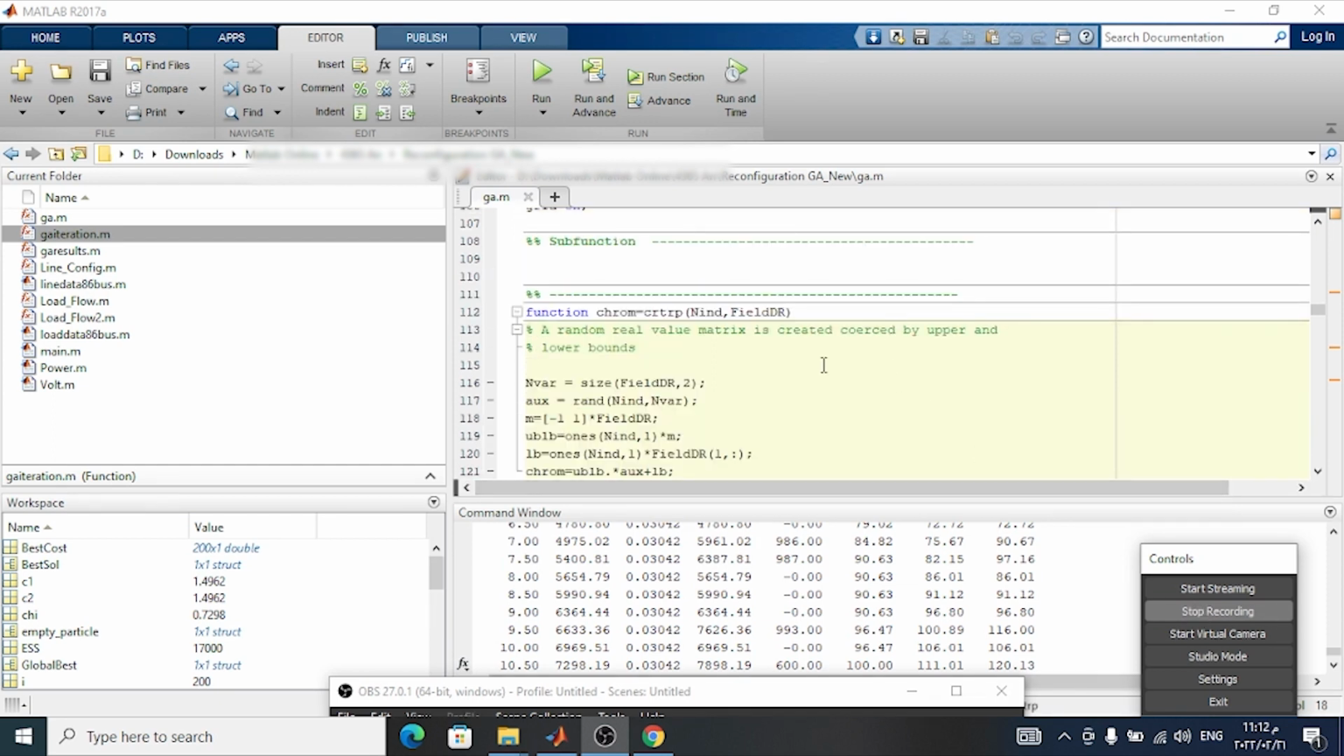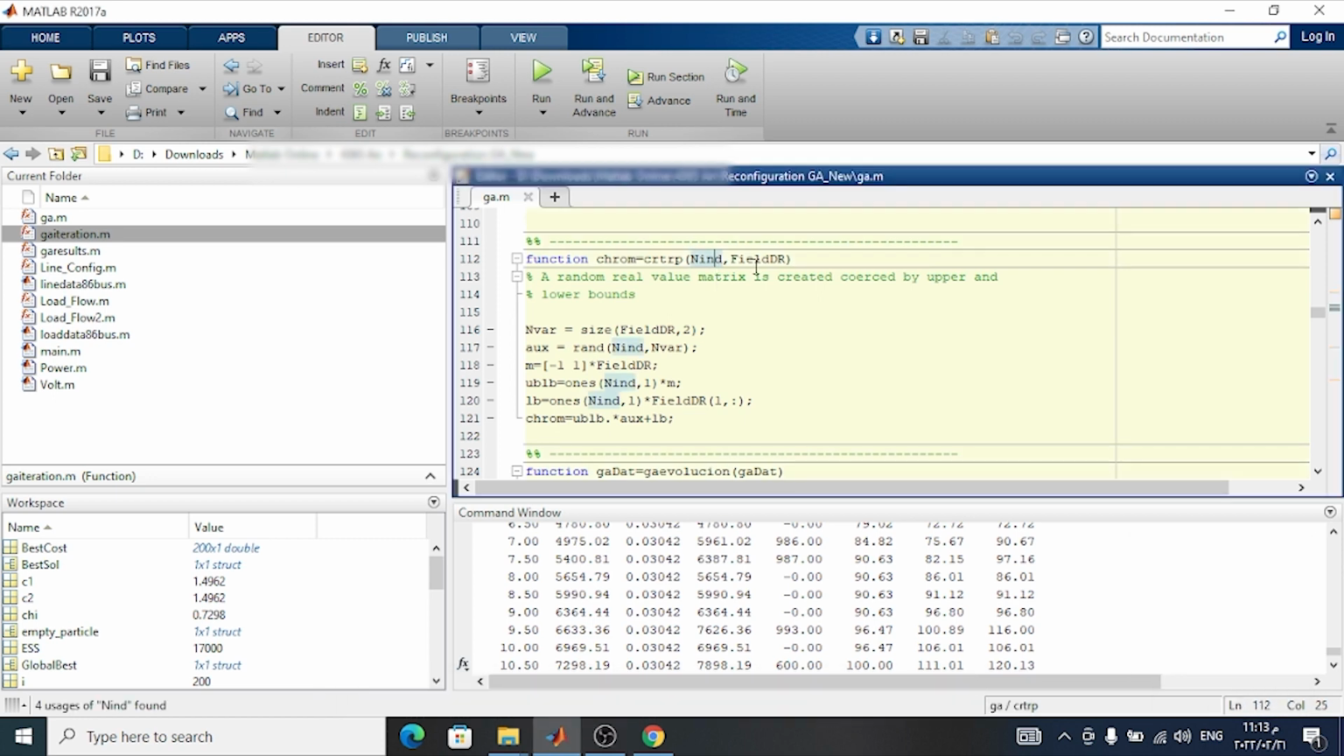Hello, sir. This is the GA function, sub-function explanation. The first one is the chromosome random function. There are two inputs and one output. The output is the chromosome, the population, and the inputs are two things: the number of population, and the maximum and minimum, the upper and lower band.